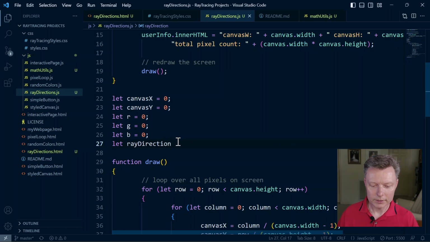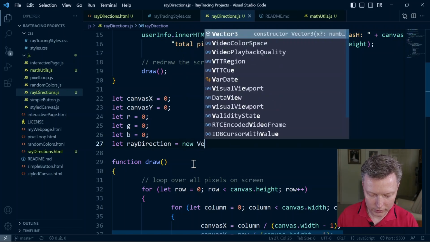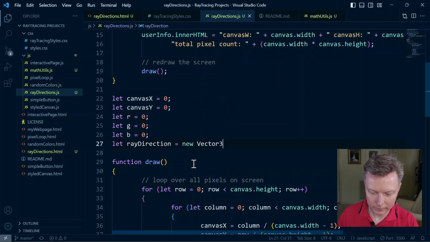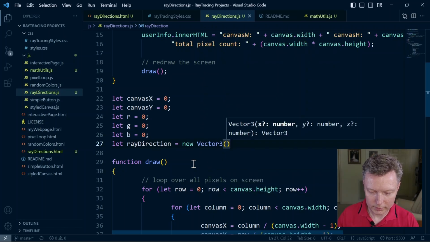And so this rayDirection is going to be a 3D vector that'll have X, Y, and Z components. So let's just create this using our constructor function. And that is done like this. Don't forget the new keyword. So you have to type new, and then we can call our constructor function, Vector3, opening parenthesis. And it reminds you that it needs a number for X, a number for Y, and a number for Z.